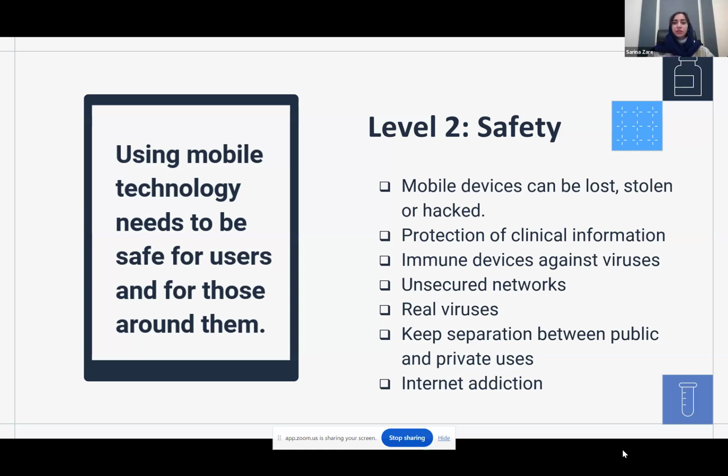Another thing is real viruses. We are working in healthcare settings, in the hospitals, so we have to practice hygiene, and we have to sterilize our mobile phones regularly. We can, for example, put some alarms on our phone as a reminder to sterilize them at that time. Also, we have to keep some separation between the private and the public use of our mobile phones. We have to take care of it, and make a clear line between the public and private use of our mobile phone.